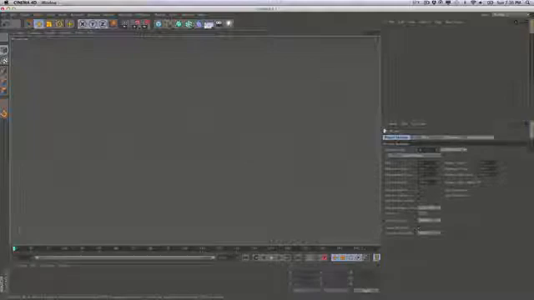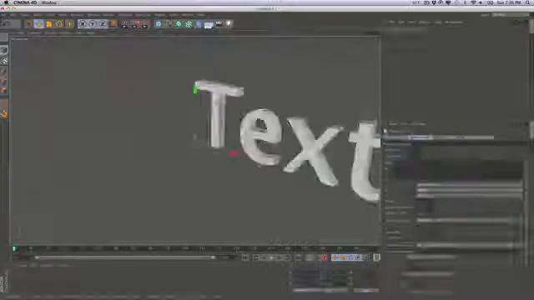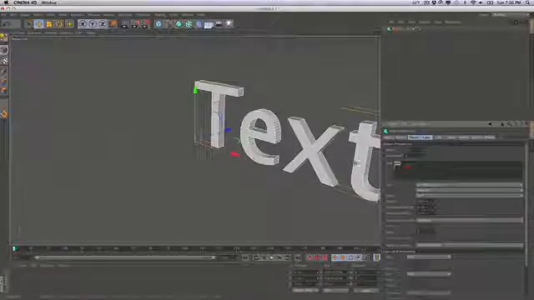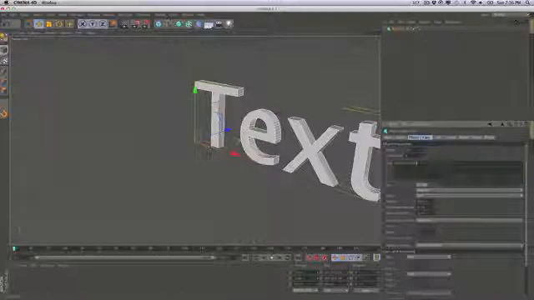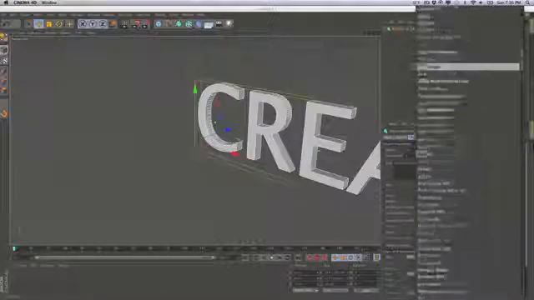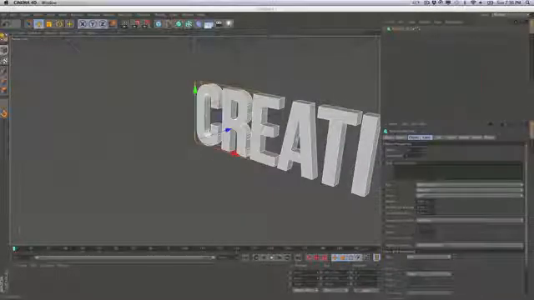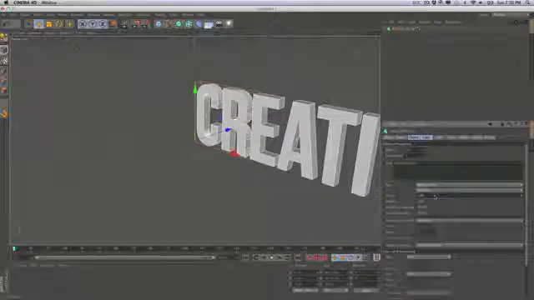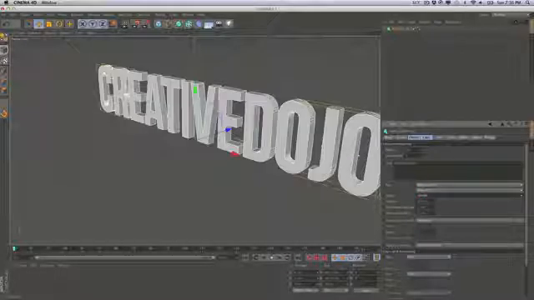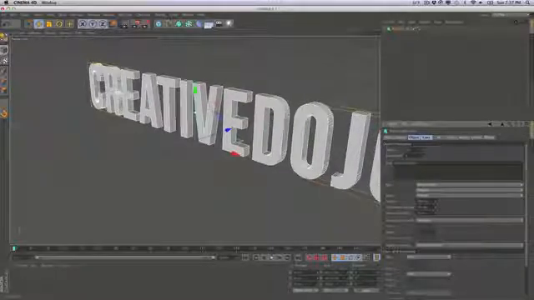The first thing I'm going to do is create my type. For that, you can use Illustrator Path or Splines or whatever you want, or Extrude NURBS. I'm going to use the MoGraph MoText just because it's a lot easier. So we have our text here. I'm going to change the text to Creative Dojo. I'm going to change the font to a prettier looking font. So let's select a font here. Go with that one. We'll change the align from left to middle. And we'll increase the horizontal spacing just a little bit. It's a little bit too tight for me.